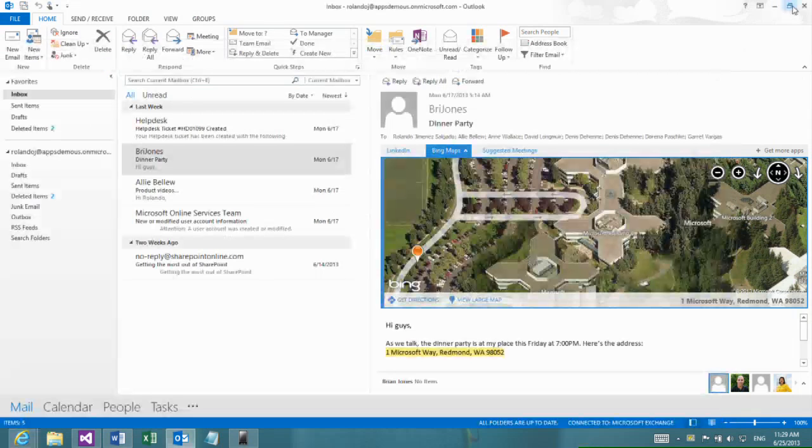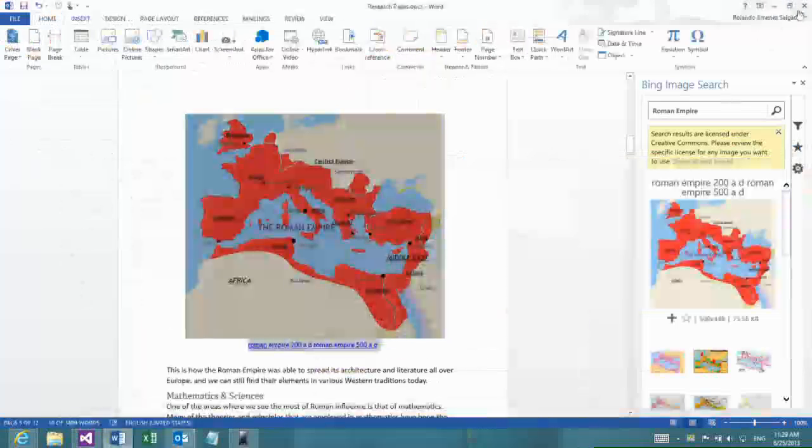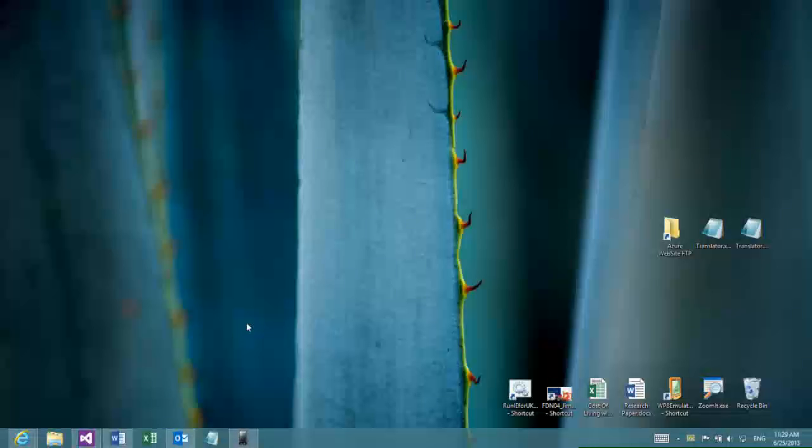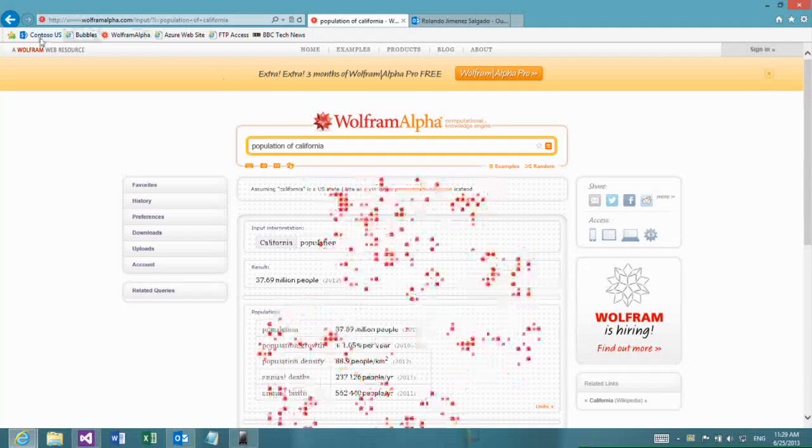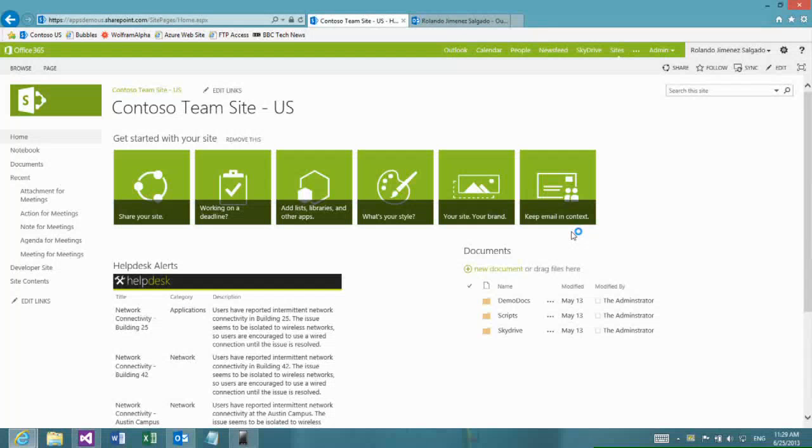So we have looked at apps in Office. Now let's quickly switch to SharePoint and see how apps look in SharePoint. So I'm going to navigate to my team site. This is the home site for my company, in this case, Contoso. And you can see all the new UI that we created in SharePoint.